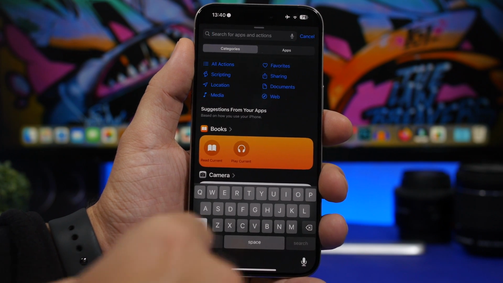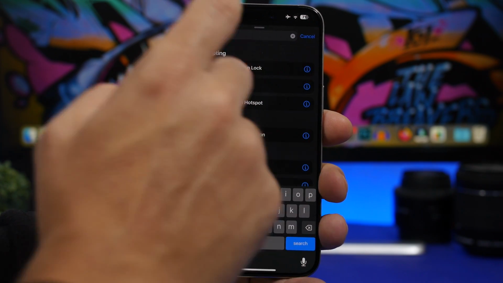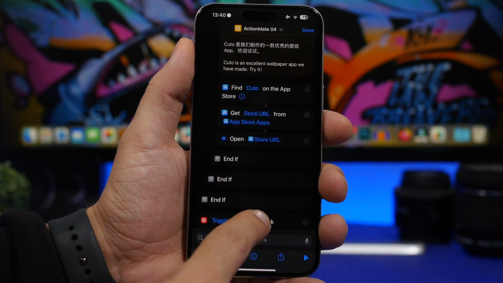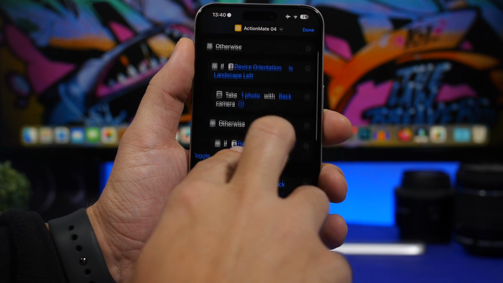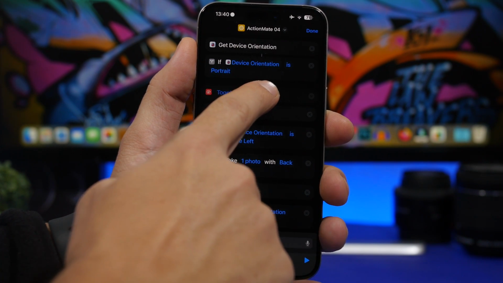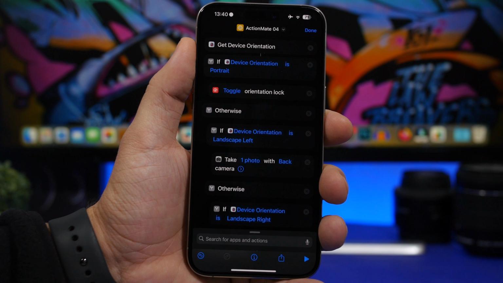Let's just search for orientation lock. And then we have orientation lock. We tap on it. It will place it at the bottom right here. So just tap and hold it and then drag it all the way up here. So you can see where it says device orientation portrait. Just put it underneath it and now you're good to go.